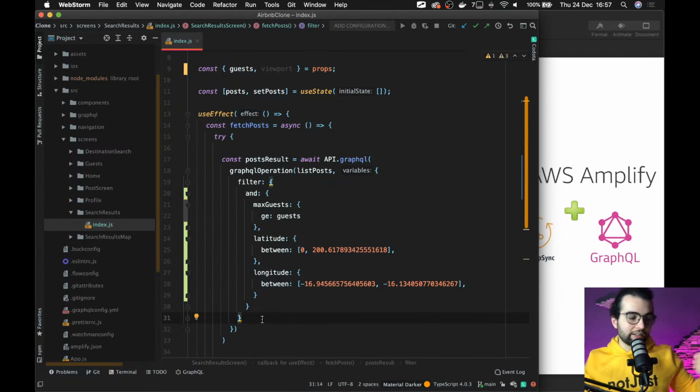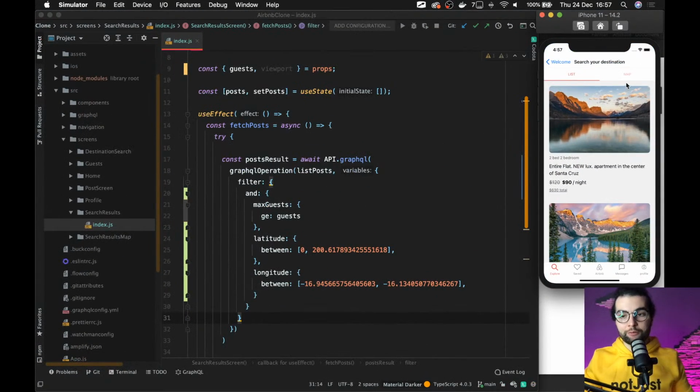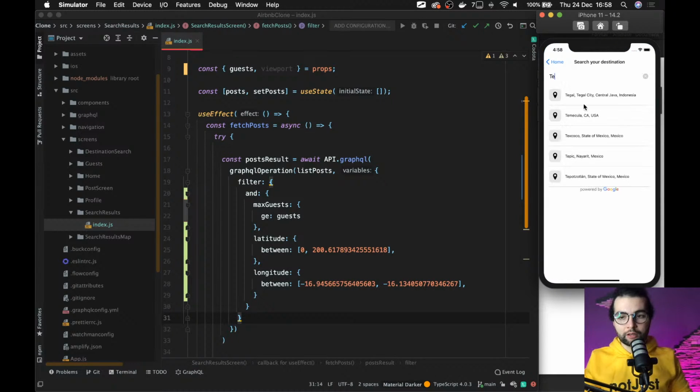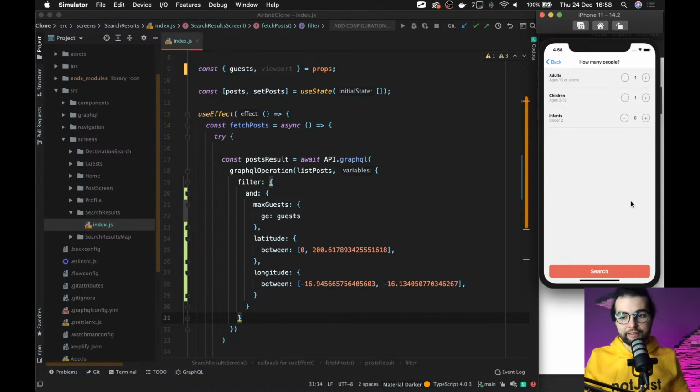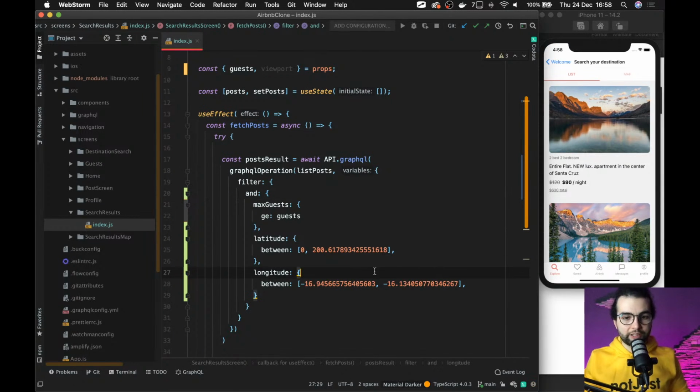Jonathan, real quick, we are implementing the backend for our Airbnb clone, and we are using AWS Amplify to do so. Right now we are creating the backend API and implementing the filters in order to receive only properties based on a specific location that we take using Google autocomplete features. Based on that, we will be able to filter. So that's what we are doing.